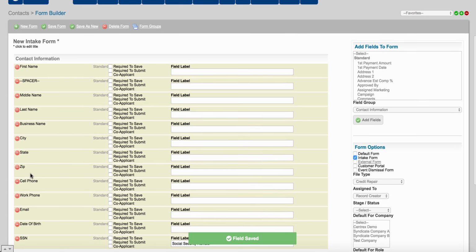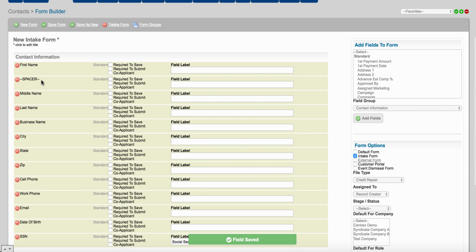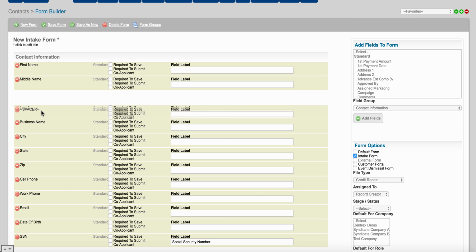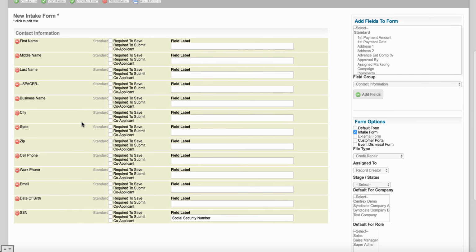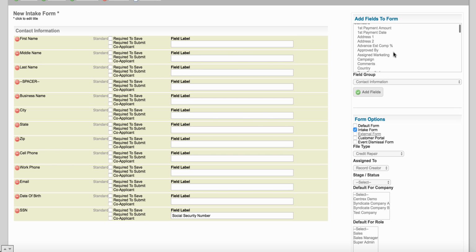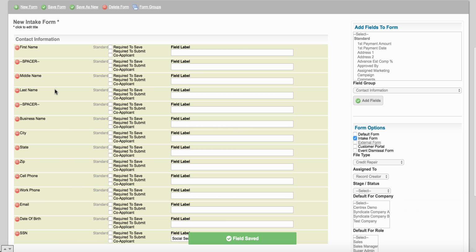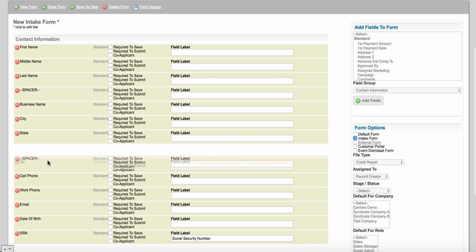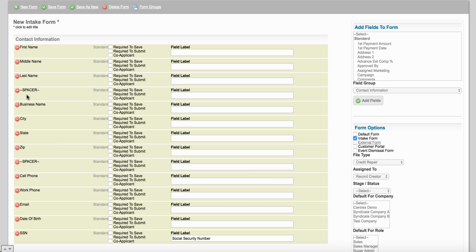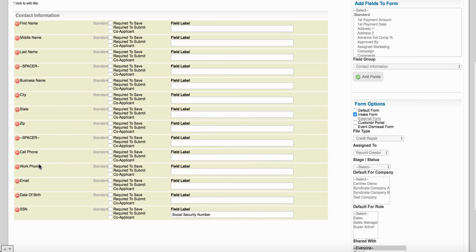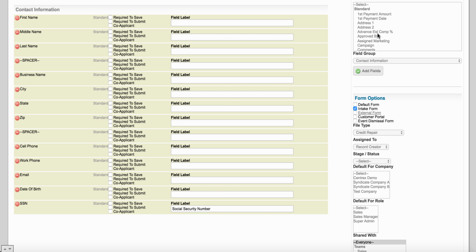Beautiful. So now we can see a spacer here. So what I want to do is I want to separate first name, last name, and middle name from everything else, but I want to add another spacer. Okay, that's fine. So I'm going to come over here to the far right, scroll all the way to the bottom again, and I'm going to find spacer. We're going to add it to contact information. We're going to click on add field. And here's the spacer again. And I want to separate business name, city, state, and zip within my contact information. So now we've got a spacer here. We've got a spacer here. Let's add one more. I want to separate it one more time.